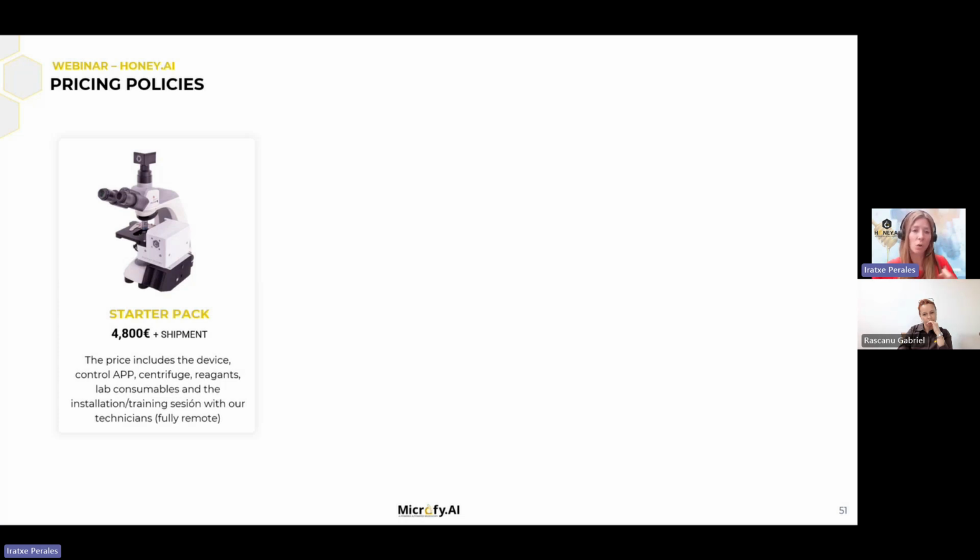And so, very briefly. When we send the device, we sell it at 4,800. Again, this is a microscope. You can use it for whatever you need. It has a joystick, it has a camera. It's not only intended for us, but it is a digital microscope that you can use for other purposes, everything you need. So it still is laboratory equipment. In this price, we include everything.